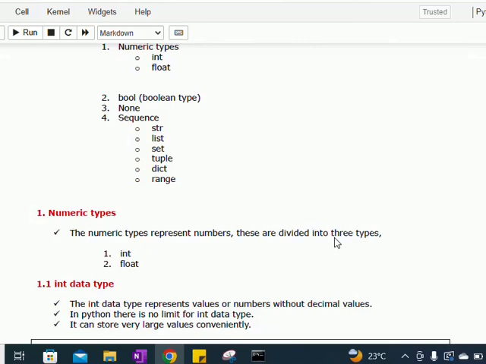Sequence. Whenever we pass a sequence of values, it may be of different types: list type, set type, tuple type, dictionary type, range type, or maybe string or something else. All these things like list, set, tuple, dictionary are, I can say, Python data structures. When we get into Python data structures, I will explain those data types extensively.